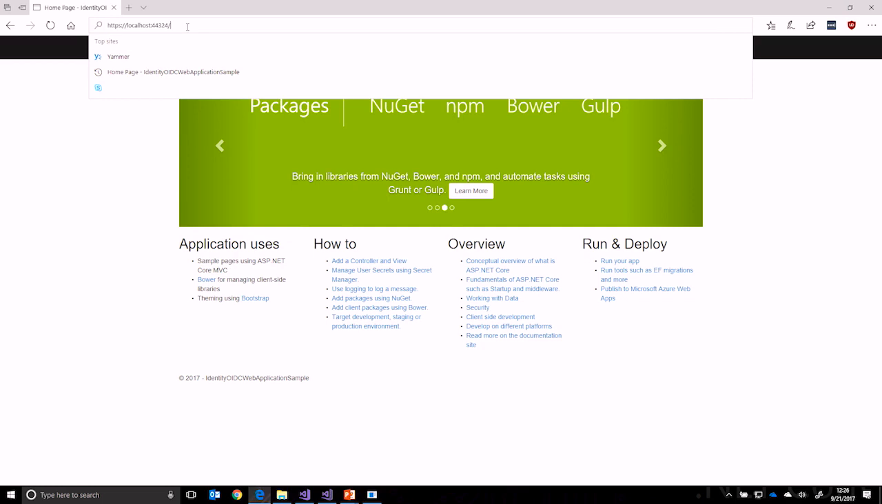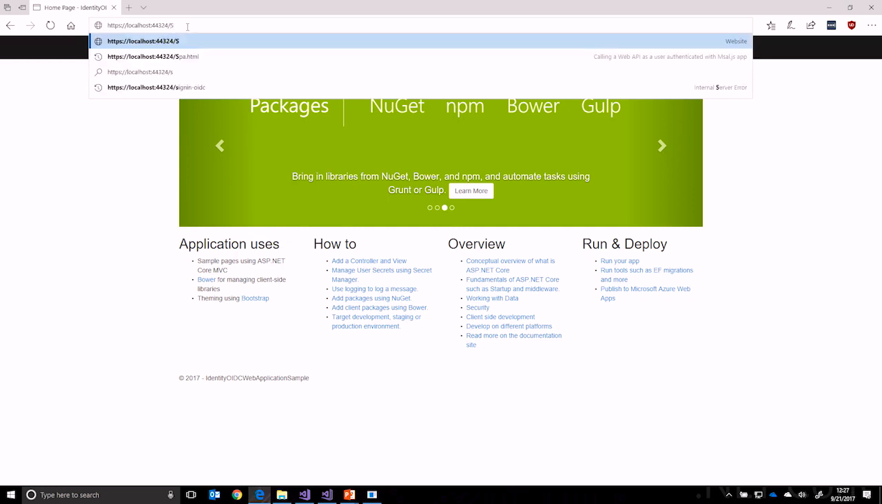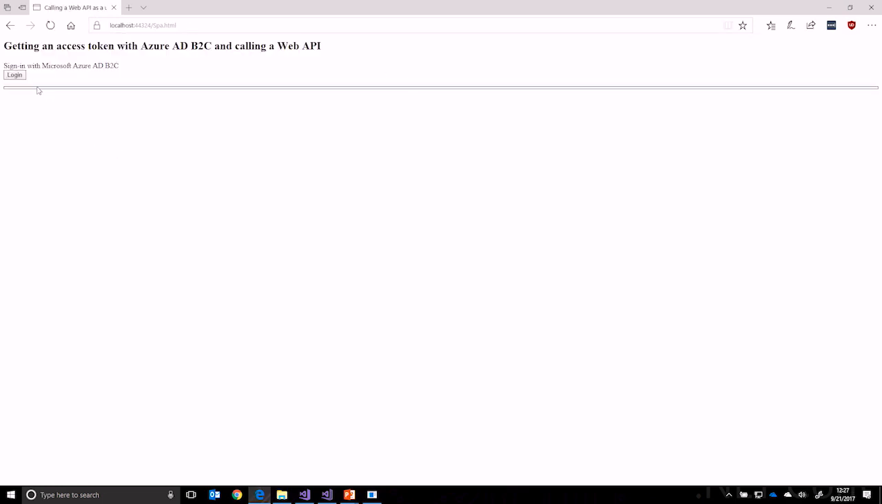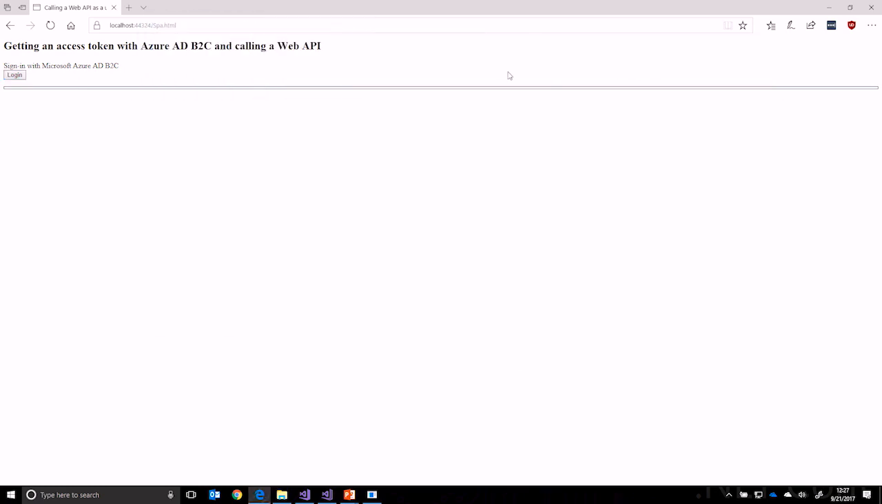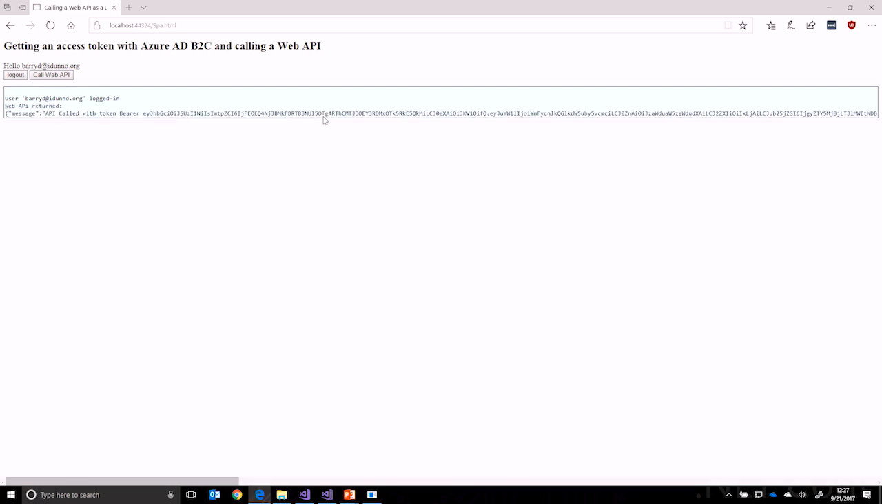I can go over here, and then if I do a SPA app, I'm going to hit login with my SPA app. And this has all been done via the magic of JavaScript. And I have logged in because I already have the cookie. And you can see that I have logged in. And I can call a web API. I can send a JWT token back again.